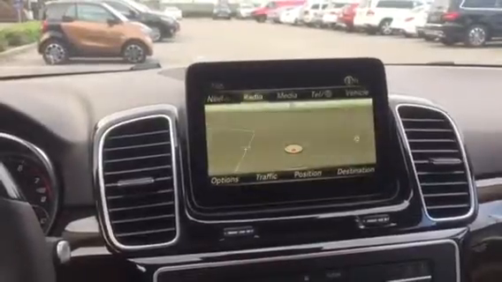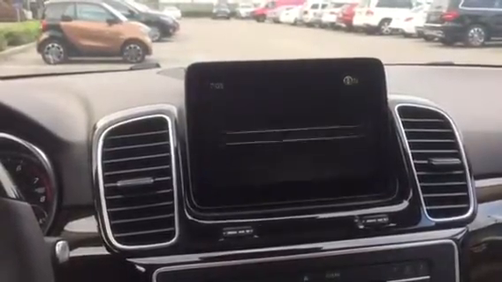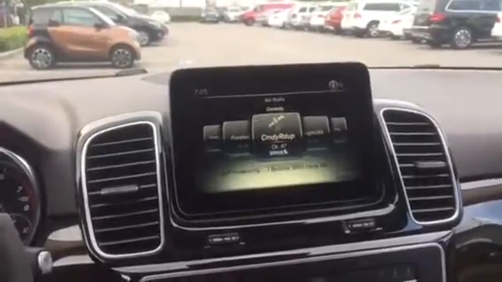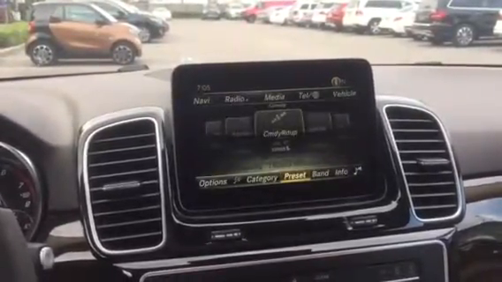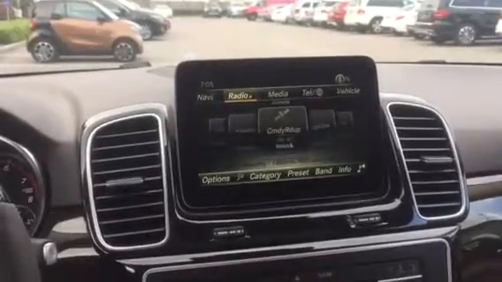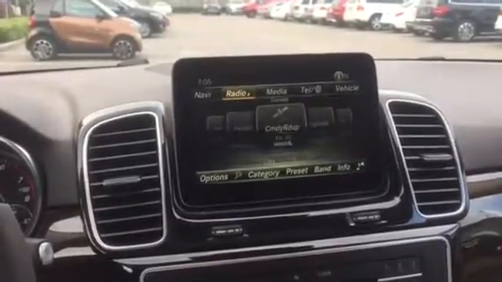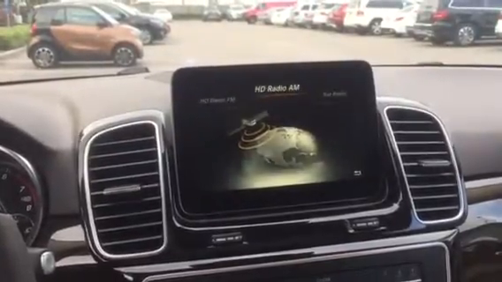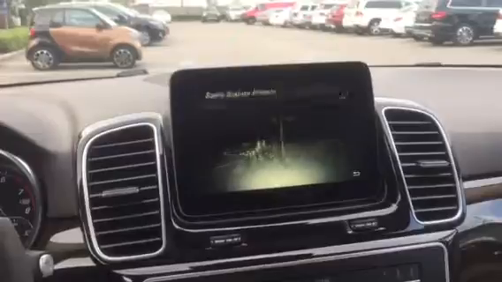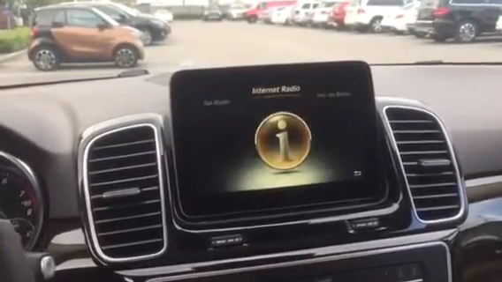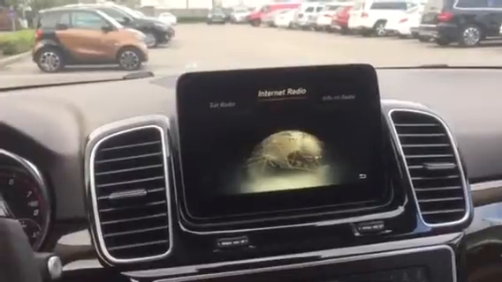All right, so I'm going to go up here and select radio. As you can see, radio and media are separated. In this case, it's taking me to satellite radio. Okay, I can view my other options under radio by highlighting radio. You see that there's a little arrow there. If I push down, it's going to pull up a carousel of options, which include AM, FM, radio station presets, info on radio, and internet radio. Again, that's part of the Embrace subscription.